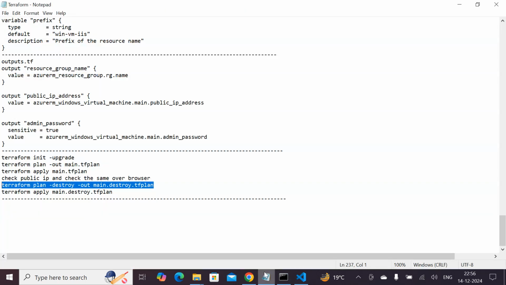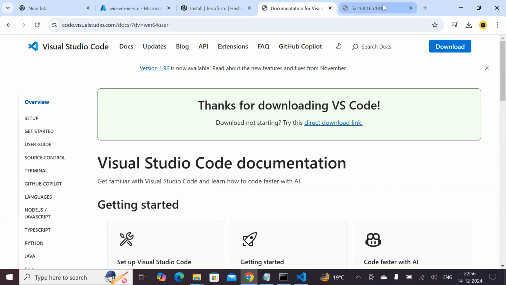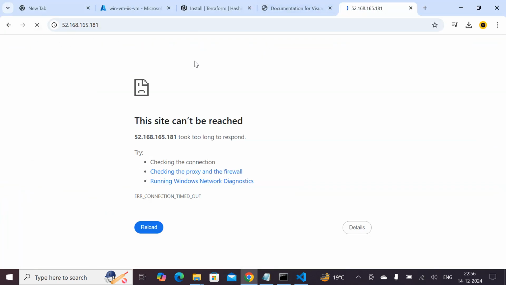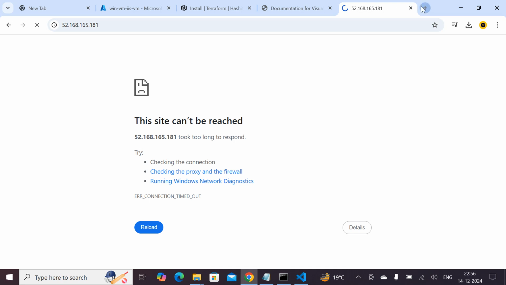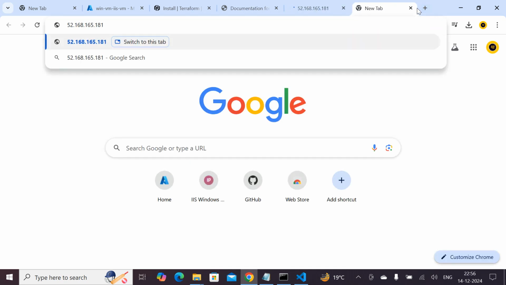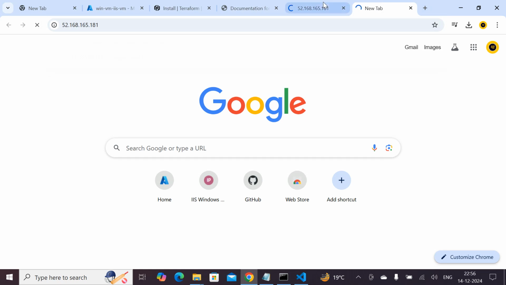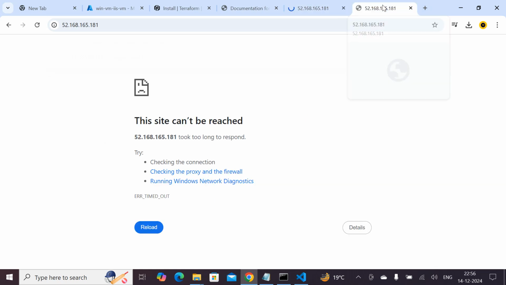Fine. So right now just check this IP. You will be able to get the IIS page. It will take some time, but surely it will be reflected. So copy the IP once again and go here, enter. So the request is going on.